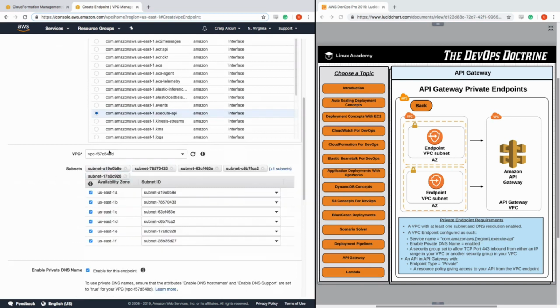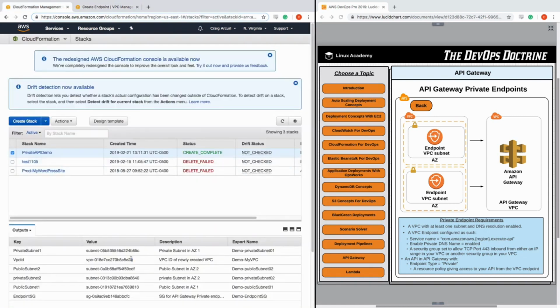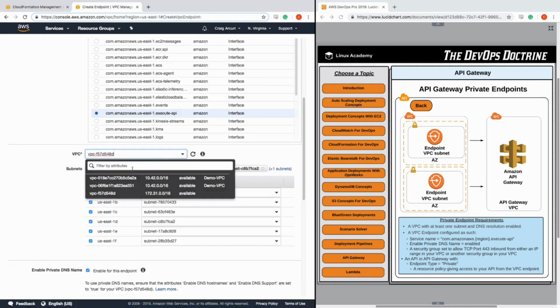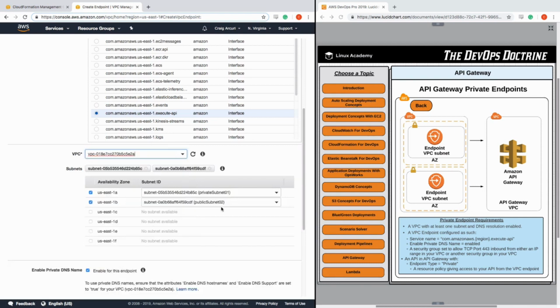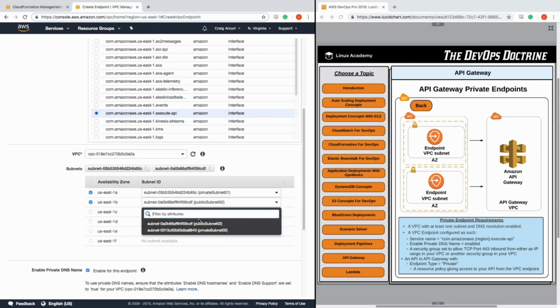What we have to do is select our VPC, the one we just created. So let's bounce back over to CloudFormation and check our ID, go back over to endpoints, and we need this VPC. That's the one we just created. Now for subnets, we want the two private subnets. So this one is good. Let's open this one. There's our second private subnet.